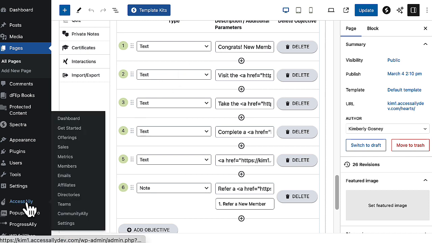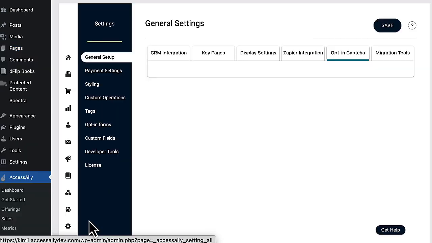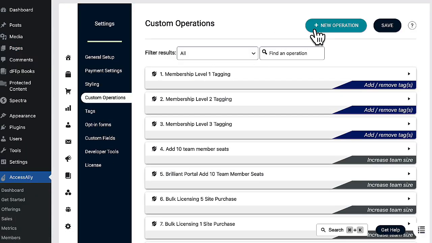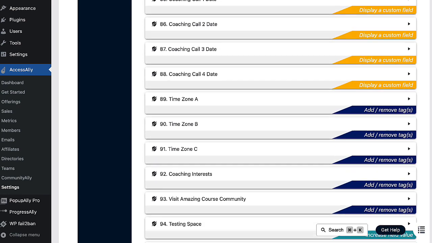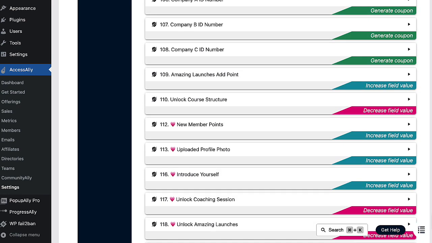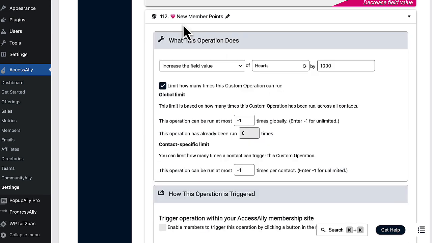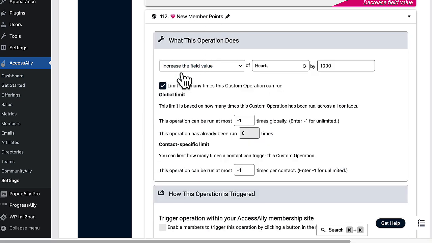All you do is go to AccessAlly and go to Settings. Once you're in Settings, go to Custom Operations, click plus Add New. We're going to build a new operation. I'm going to show you my existing one so you can see that. That one is going to be called New Member Points. Here inside my custom operation, I'm choosing Increase the field value of the hearts field that holds my points by the number I want them to receive. I will select limit how many times this can run and make sure that it's set to -1. So every time a person is new, this will run for them. But I'm also going to set this here to 1 so that it can only run one time per contact.